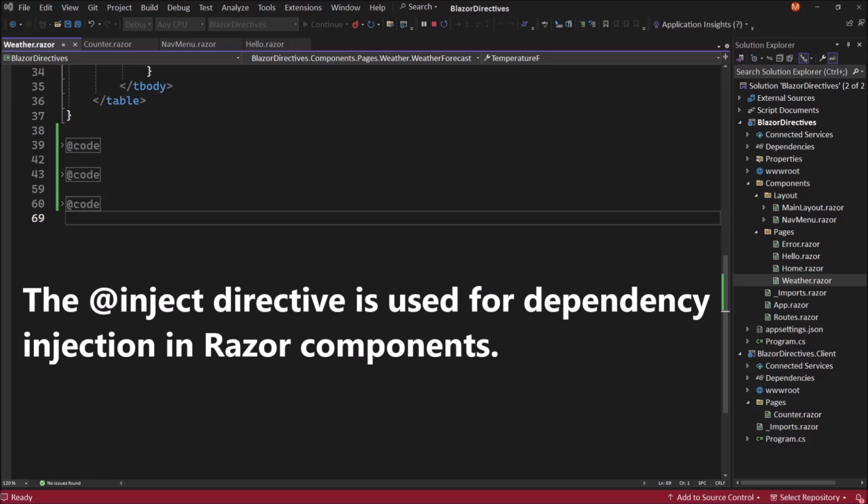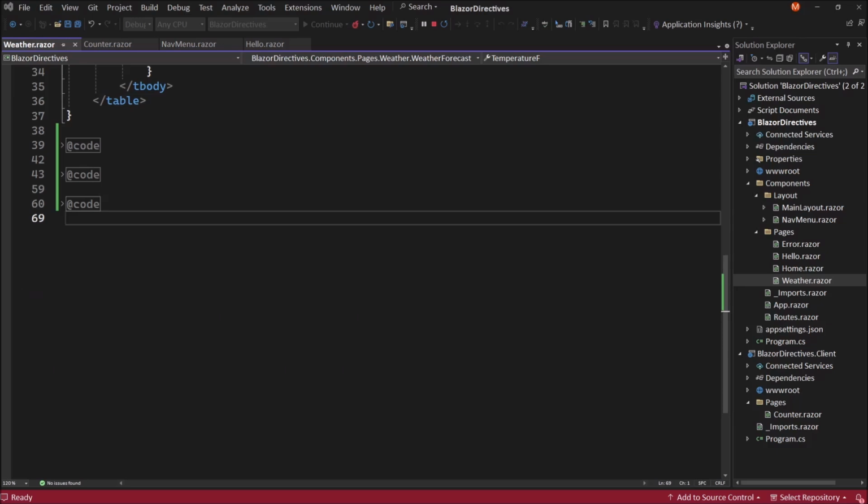The @inject directive is used for dependency injection in Razor components. Namely, it allows components to specify dependencies they require to be injected by Blazor when it creates a new instance of the component. In the following section, let's see a service injection example.